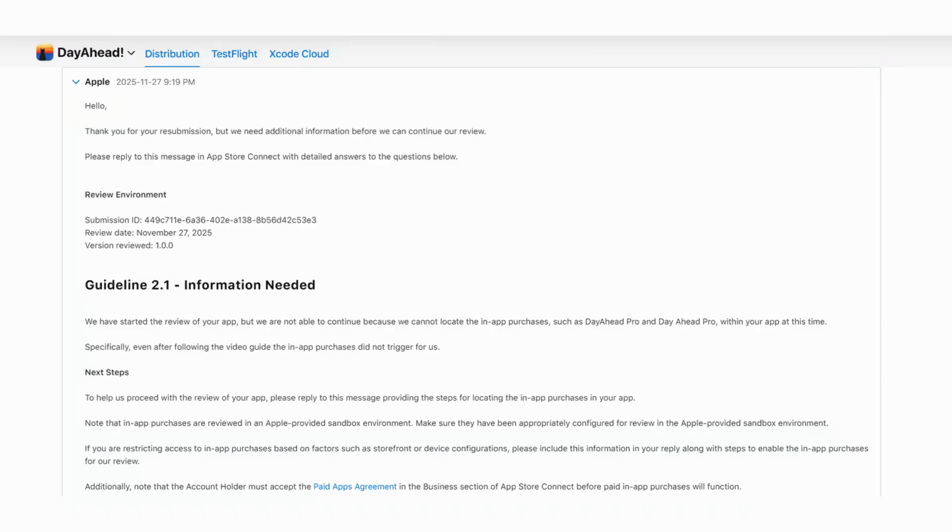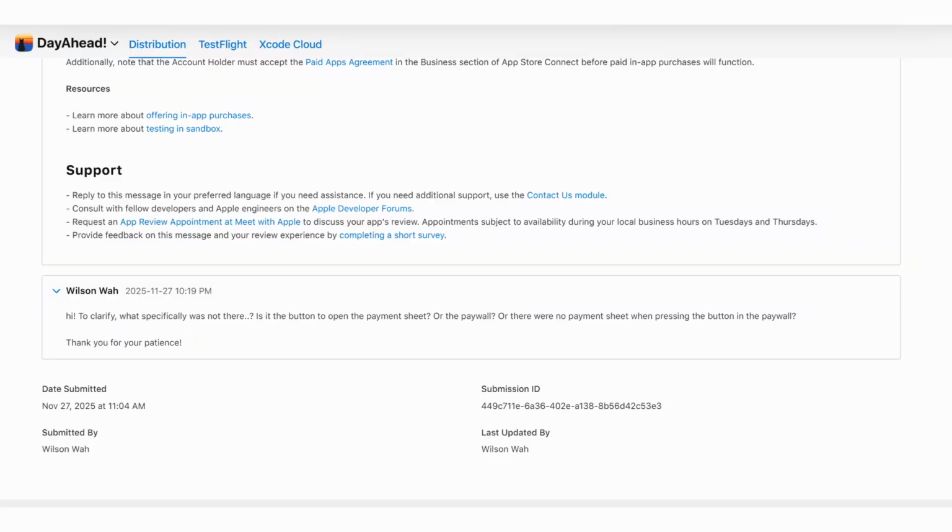And guess what? It didn't really work, because the same problem came again, that we cannot see the in-app purchases, and I just got frustrated. And from here I just decided to remove the whole in-app purchase thing and just submitted the plain app itself without the paywall and stuff. I tried to clarify what is exactly missing or what the problem is, and too bad, Apple being Apple, they didn't really reply to me.